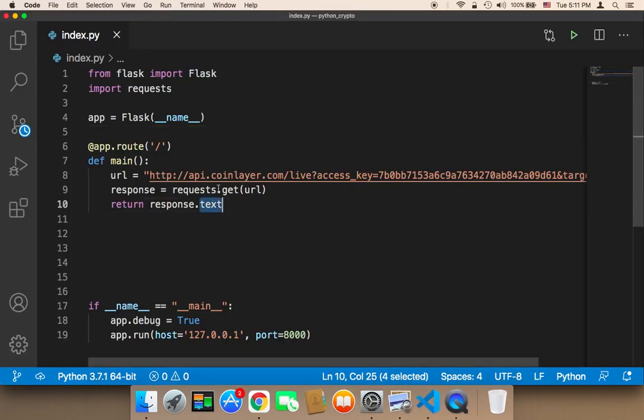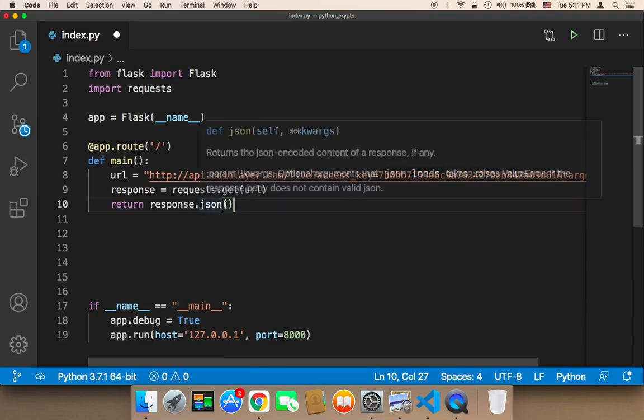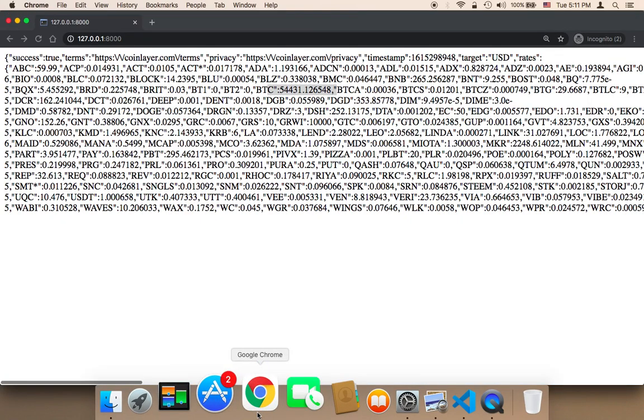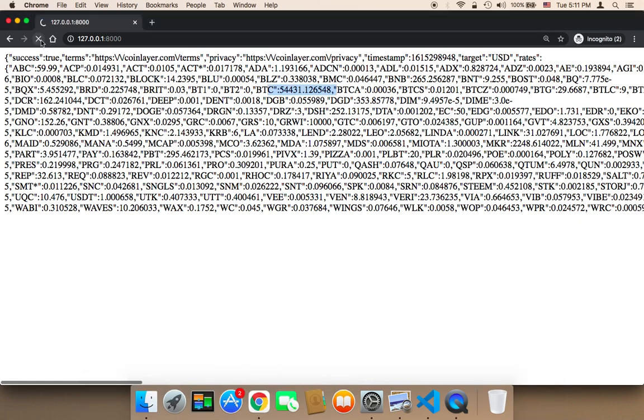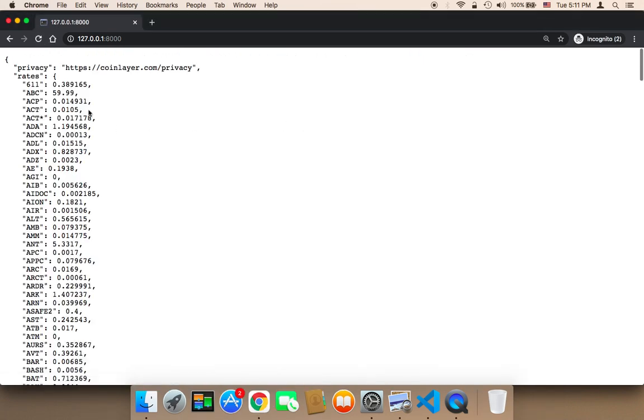Instead of using here text, what I'm going to do is that I'm going to remove this text and then I'm going to say JSON, JSON and then brackets, because this is a function. Now if I save and refresh, guess what? I'm gonna get the data. I'm still gonna get the same exact data, but now in a JSON format.